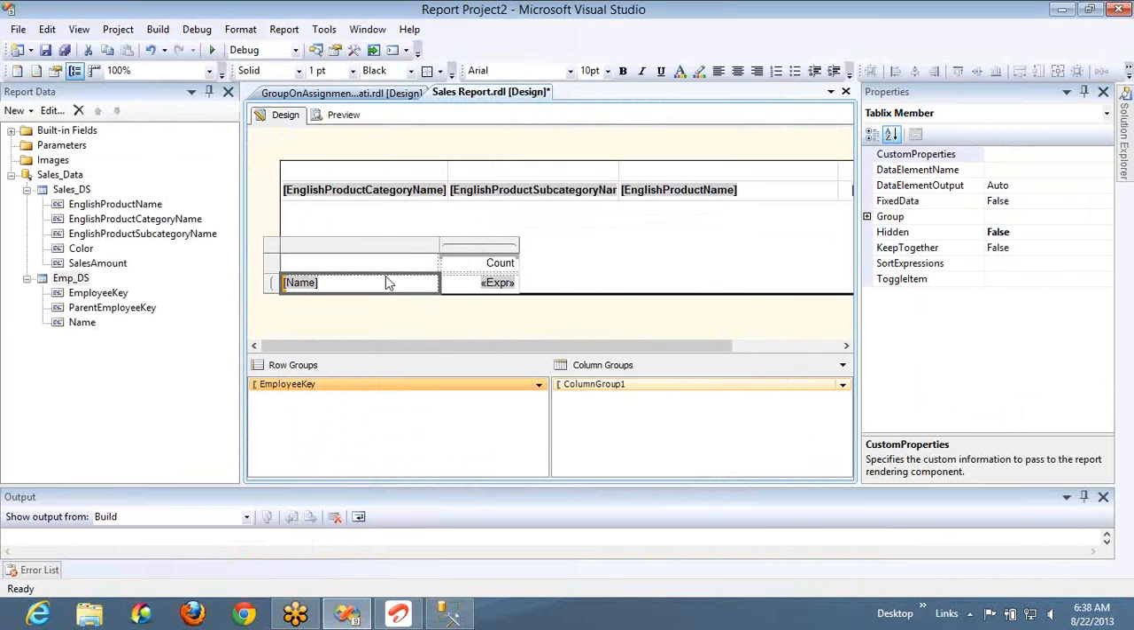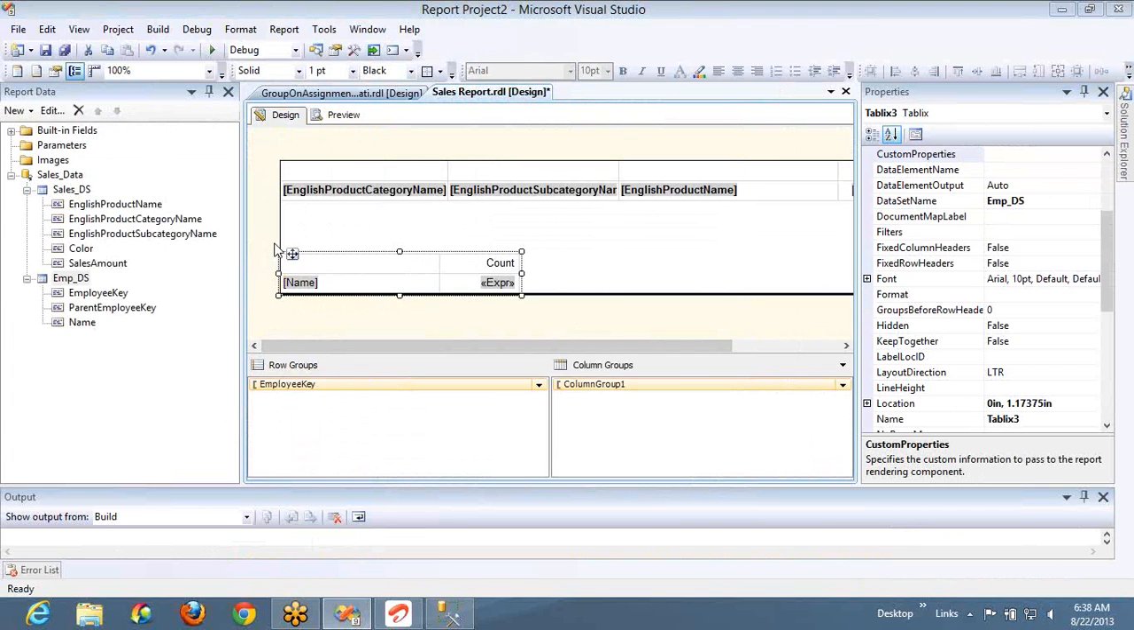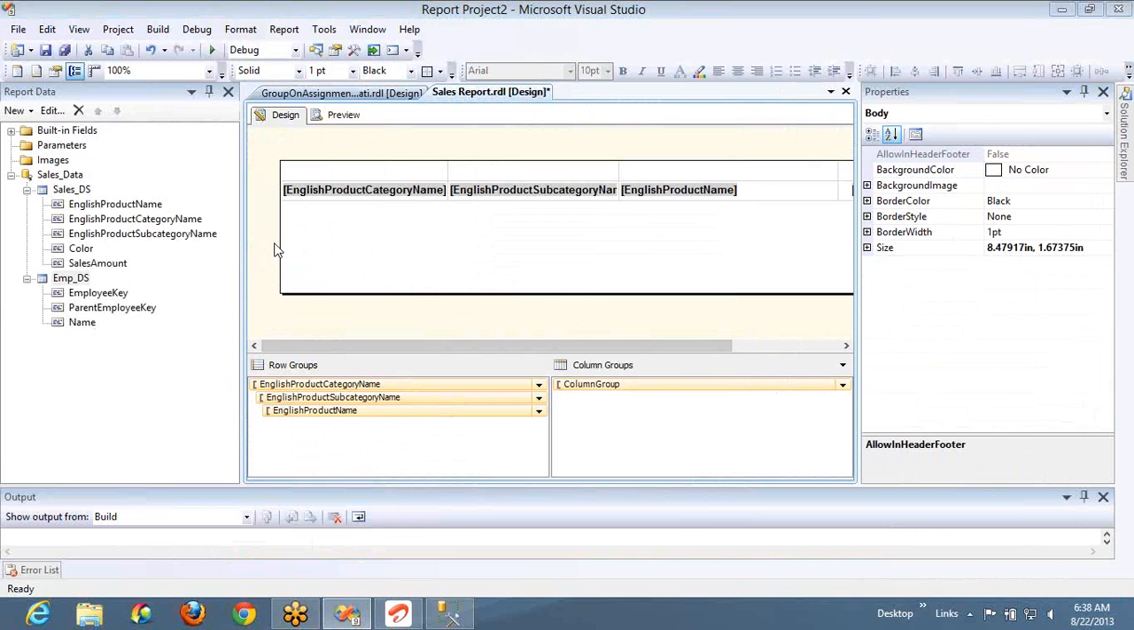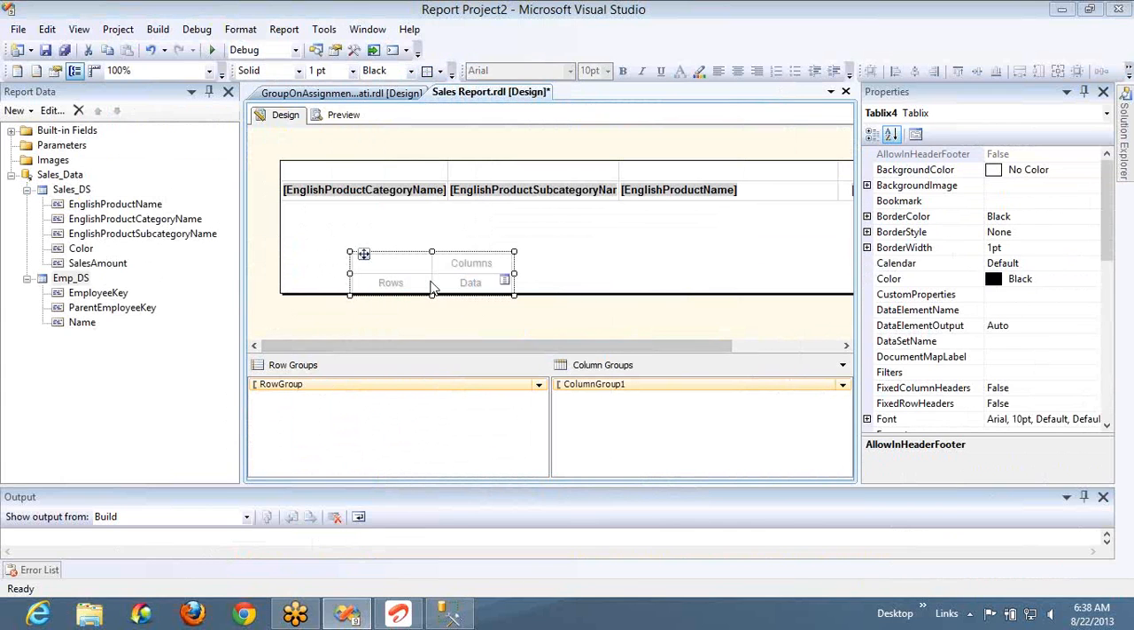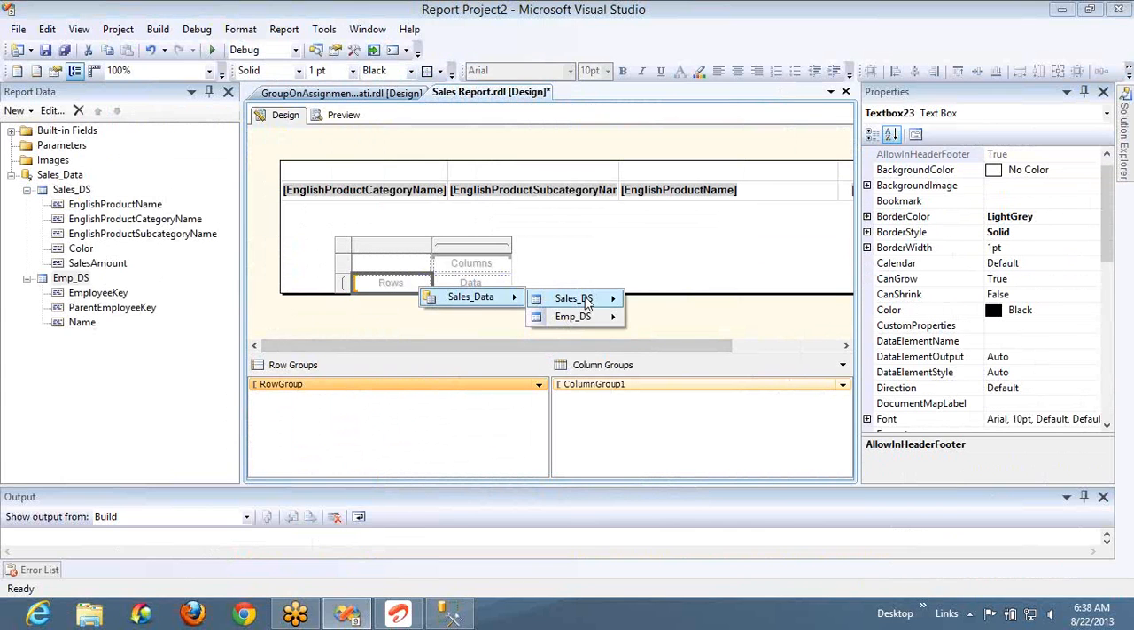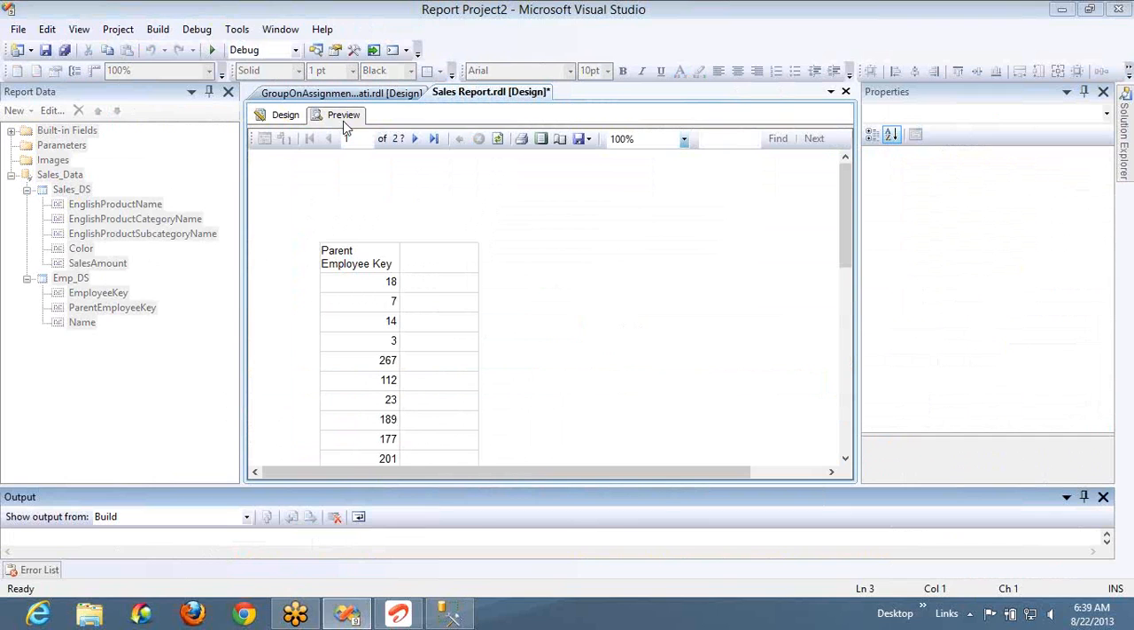Yeah, sure, so I'll repeat it again. It's just a matrix format report. Let me add a matrix report. What I'm taking here is parent key. What will it show? It will show all the parent keys, right? That means it is grouping on parent. Agree? It is grouping on parent key.